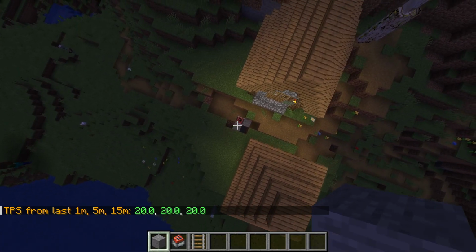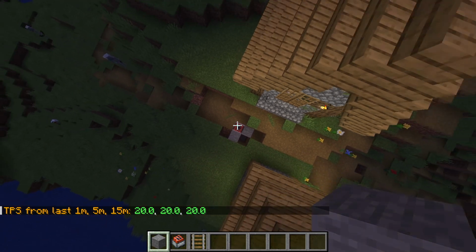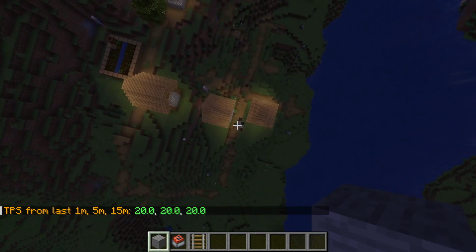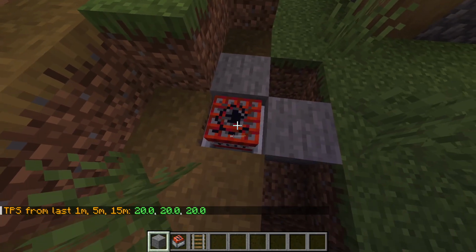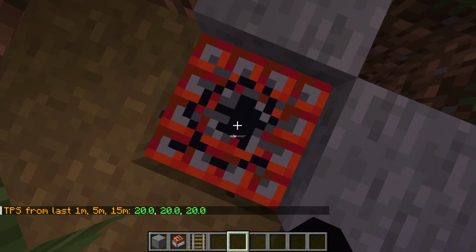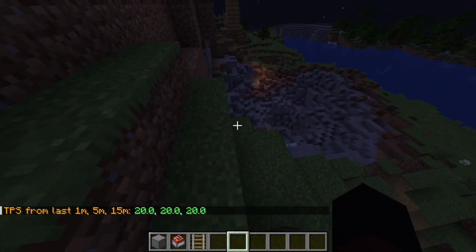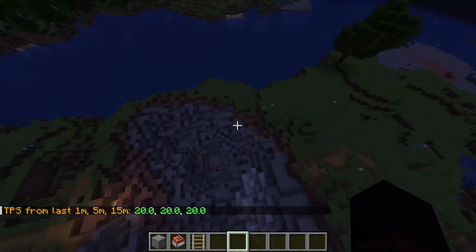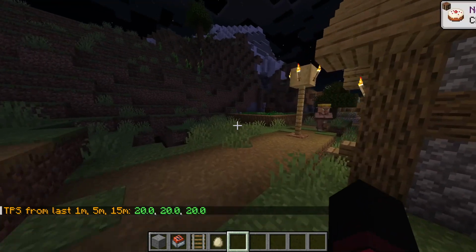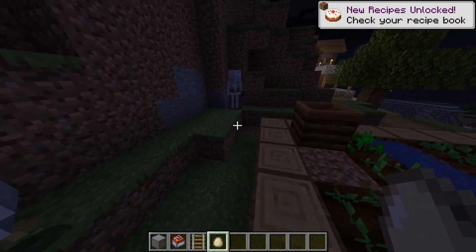Just so you know, I have 20 TPS on the server. Doesn't explode. There we go. 20 TPS, it doesn't shrink, even though it's a really big explosion. It was a really big explosion. So there you have it, a good server on an Android phone.